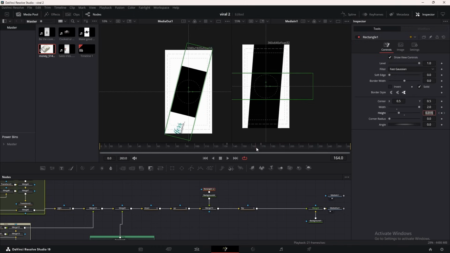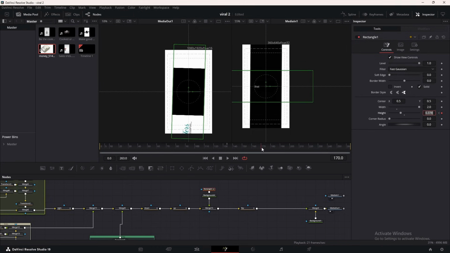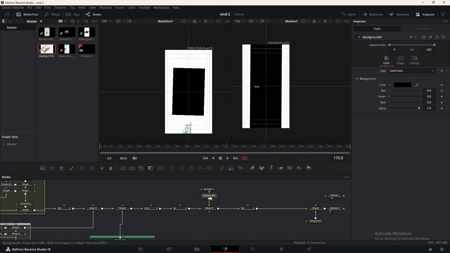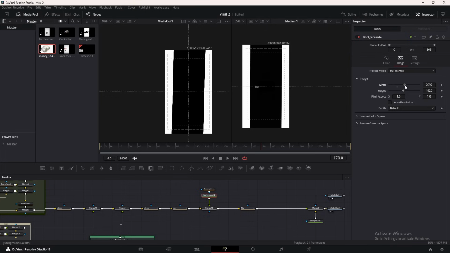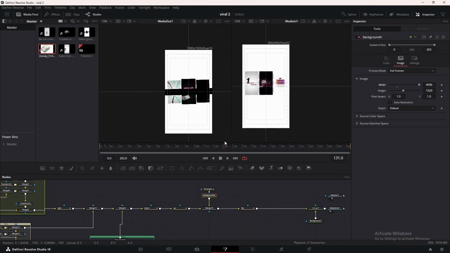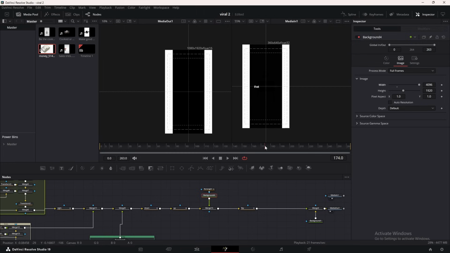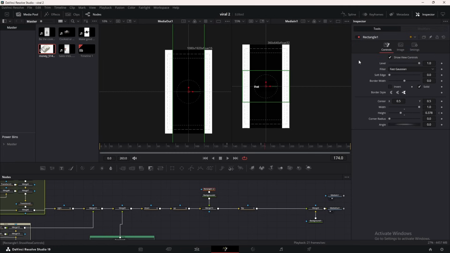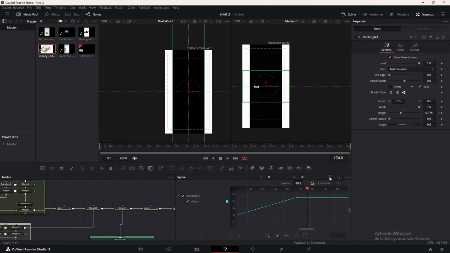But if you notice the background bar doesn't fit right across the whole screen, maybe it's constrained by the input resolution. To fix that, select the black background node itself, swap over to the image section in the inspector, uncheck auto resolution, and then drag the slider for width all the way up to the maximum, so it's fixed. Now select the rectangle mask again, open the spline editor, select the height keyframes, and press S for smooth easing.